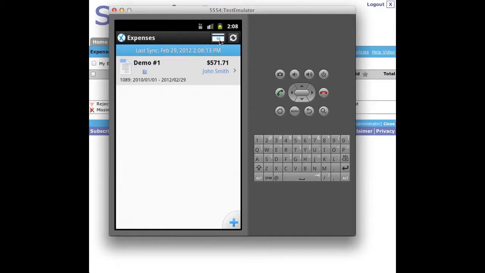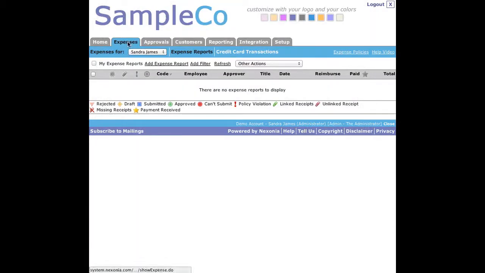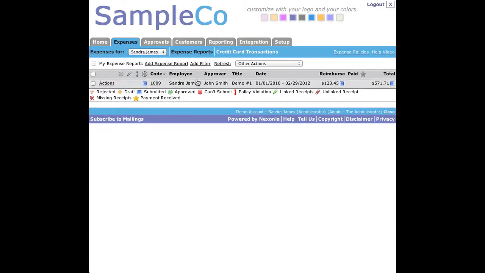You'll also notice the credit card icon used to say 19 and now it says 18 because we added a credit card charge to this expense report. If we go back and we look to see what things are happening on the web, I'm logged into Sandra. Sure enough, we can see her expense report has appeared. John Smith is the current approver. The title's demo number 1. There's the date range all the way for 2 years, it looks like, and $123.45 is what's reimbursable.